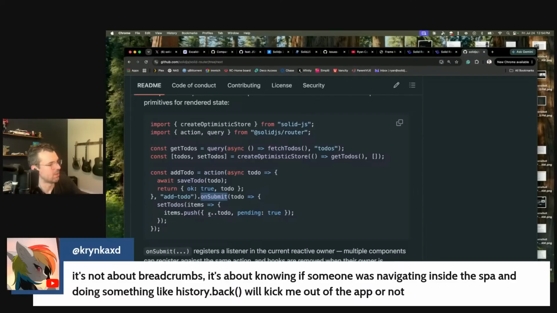The reason this is important is this action itself is progressively enhanceable. If this was a server function, it would still work. The key to this is that onSubmit and onComplete hooks only fire on the client.